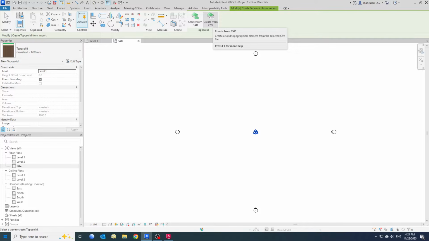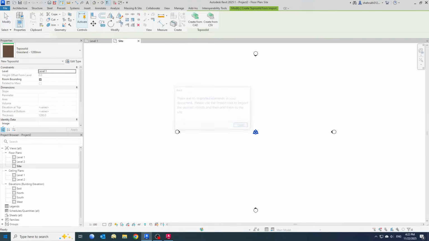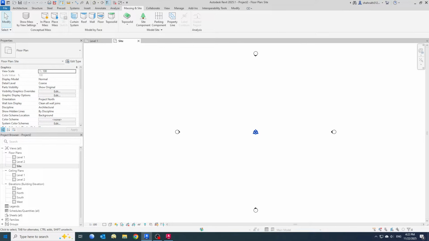So let's focus now on the Create from CAD option. The moment I click on Create from CAD, you see it tells you that there are no input elements in your document. So our step will be that we first need to bring in the CAD file, using which we want to create the Toposolid. So let's see where that CAD file is.